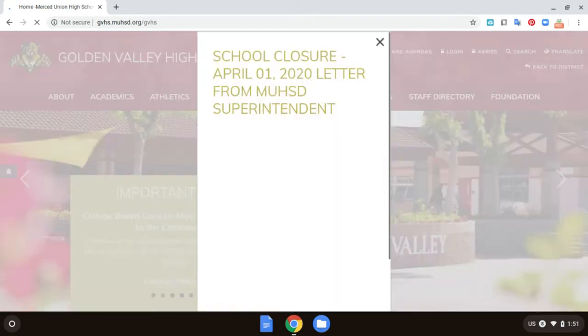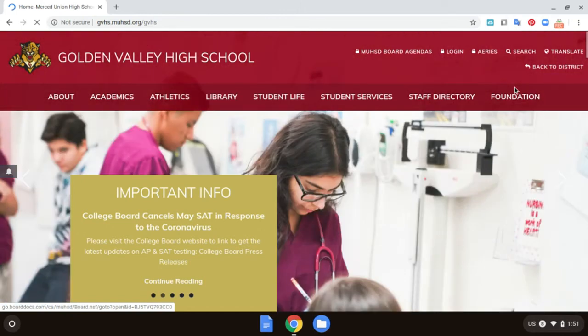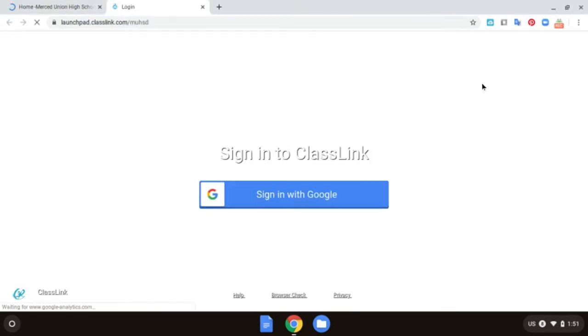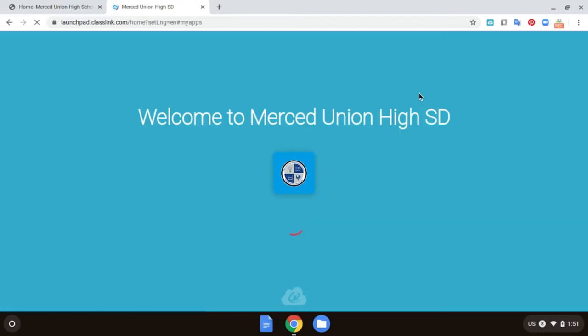So go ahead and wait for the page to load. Once you've gotten to the school's website, go to the top where it says log in and click on class link. It will ask you to sign in with Google. If you have more than one account open on your device, it may ask you to choose which account to use, and you'll want to choose your school account.